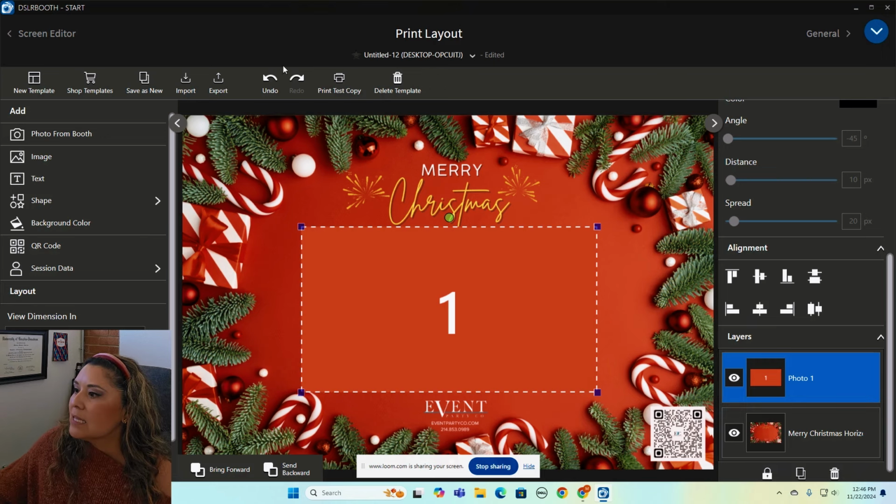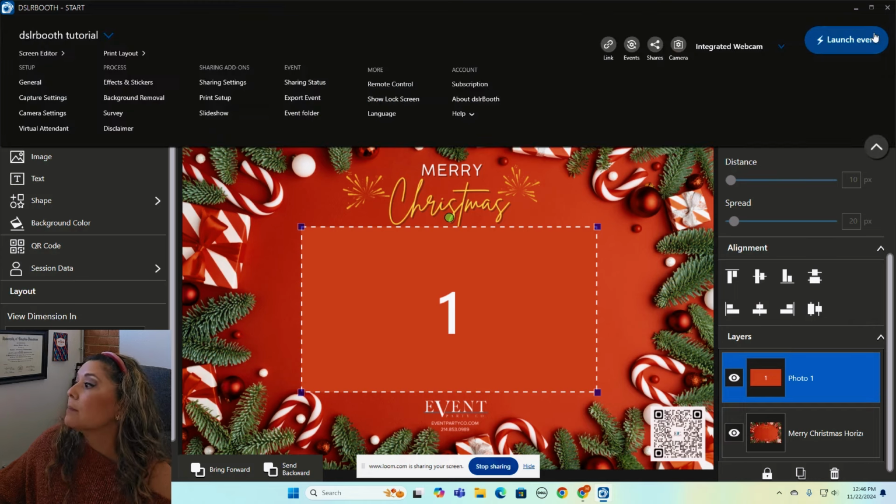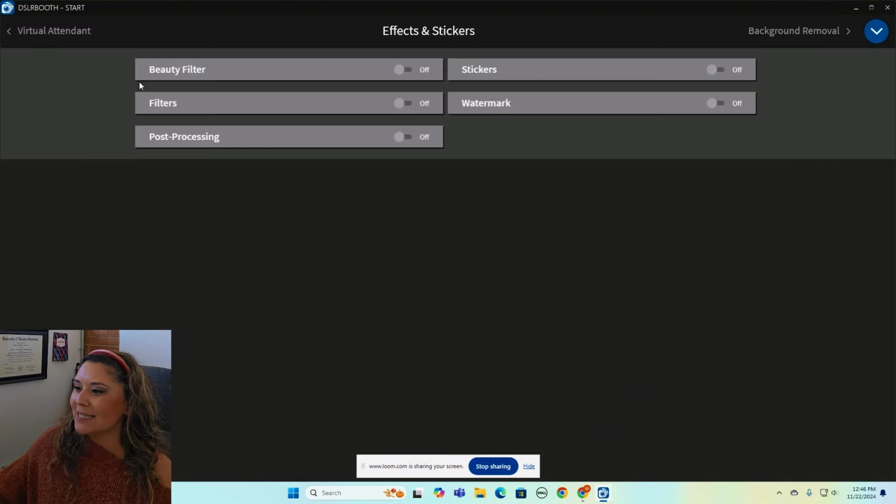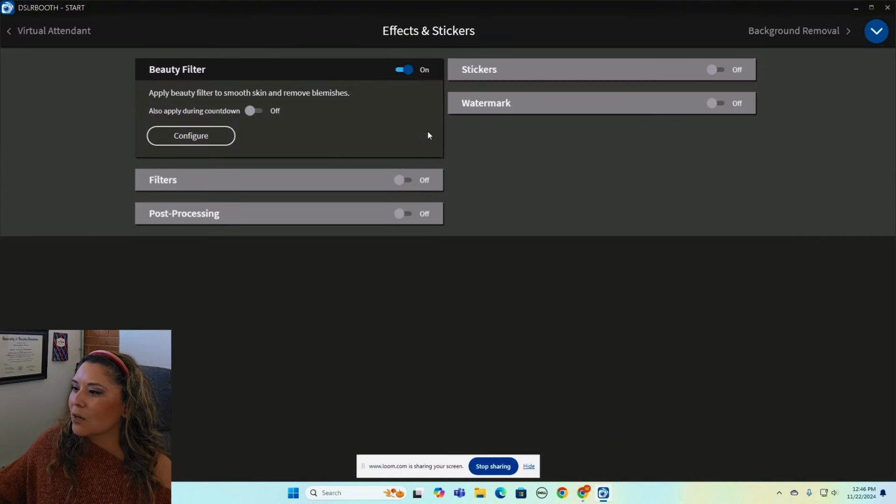Keep it simple. Now, what we're going to do is, now that this is done, let's go ahead and click on the drop down. And now let's go to the effects and stickers. This is the fun part. Who doesn't want a beauty filter?